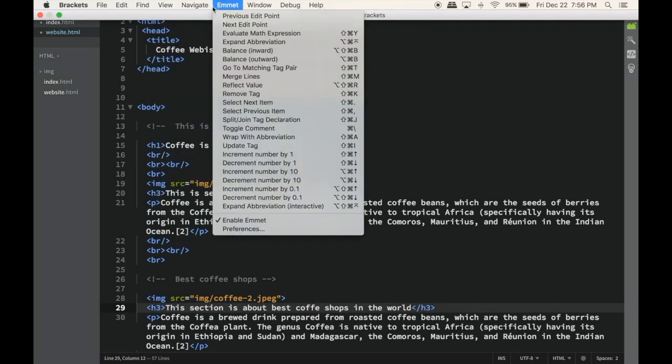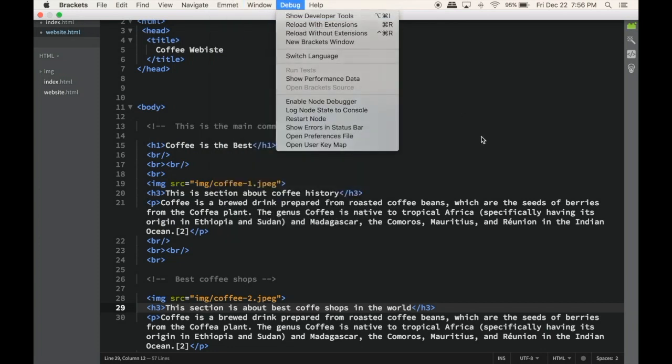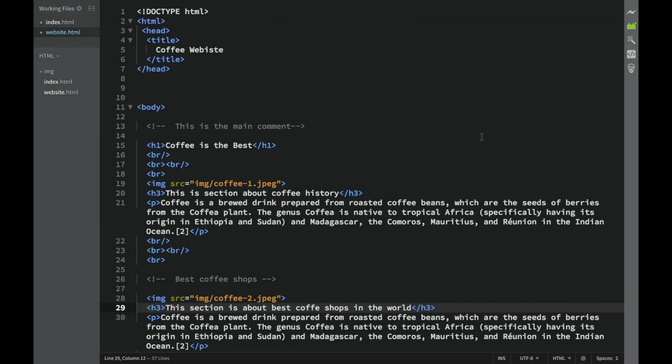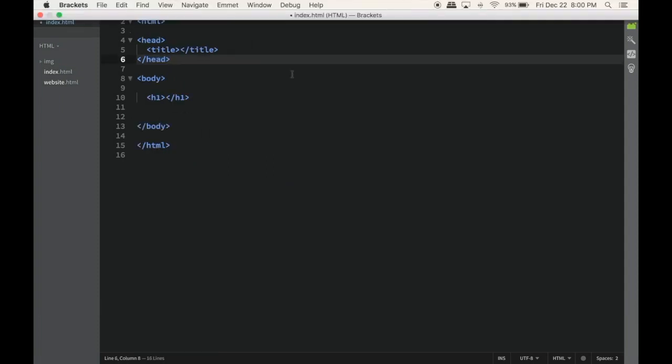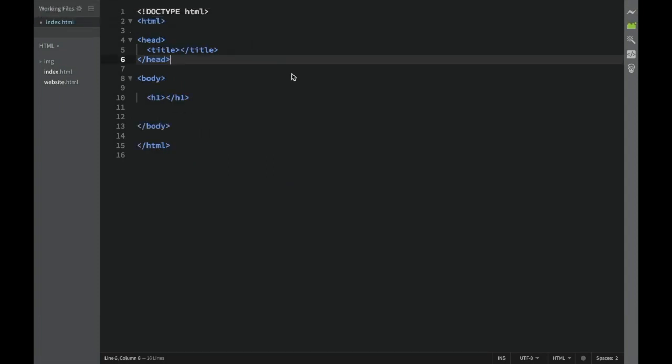Then we have navigate, and then we have an extension that we're not going to talk about right now. In the next video, we're going to explore Brackets extensions in a little bit more detail. So let's talk about Brackets extensions.